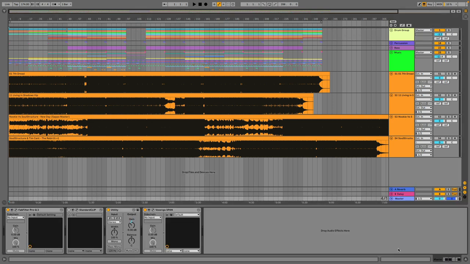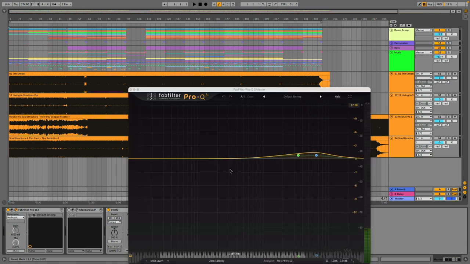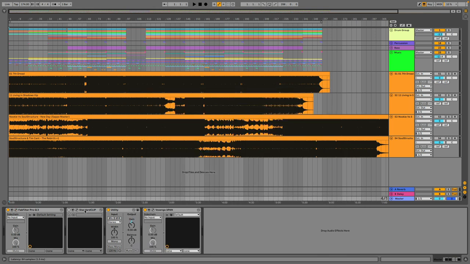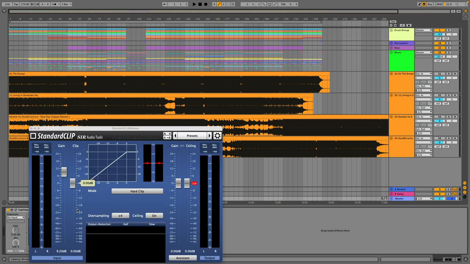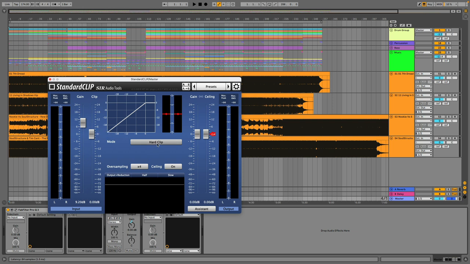Now, let's have a look at my master track. What have I got on here? Well, I have a little bit of FabFilter Pro Q3 that is just boosting those highs a teeny tiny amount. Then I have standard clip, which I've turned off on this because this is the pre-master project, and I wanted you to be able to hear everything without any kind of dynamic range reduction. But normally I use standard clip in hard clip mode, ceiling on, whacking it up there. I get around 6 dB of gain reduction on there.